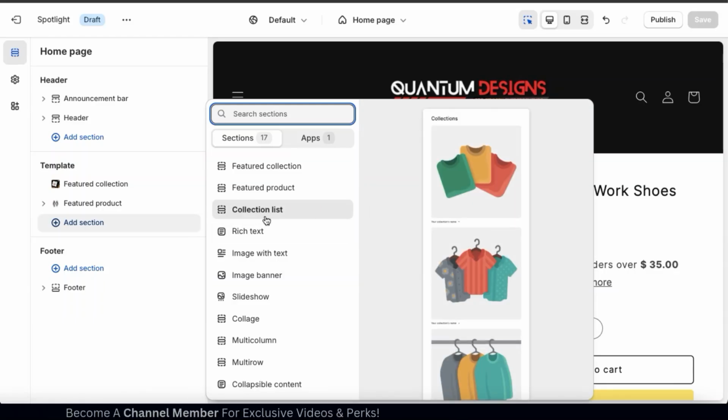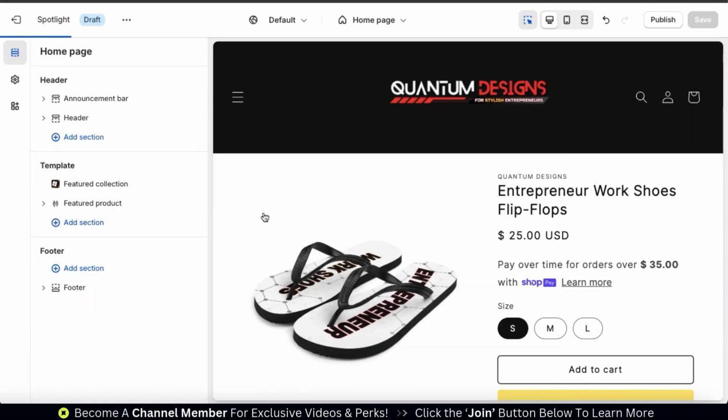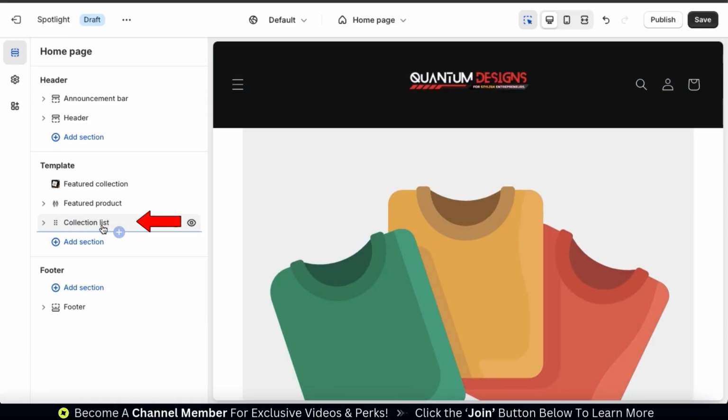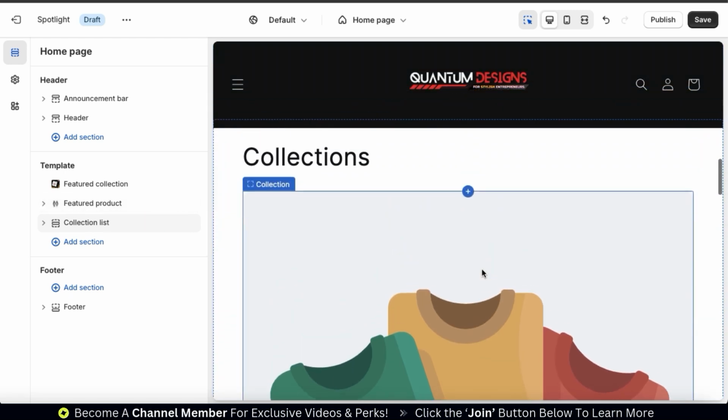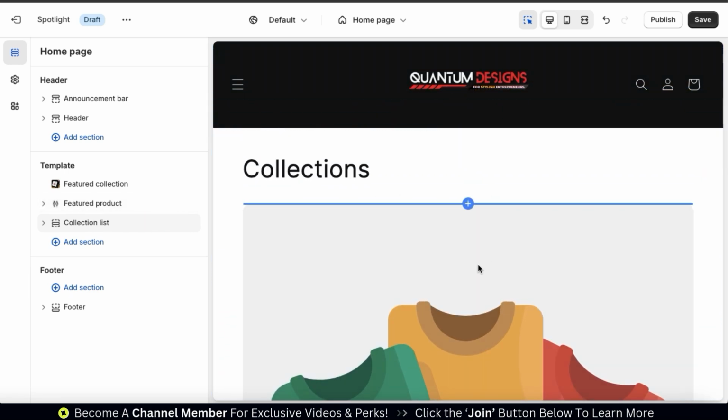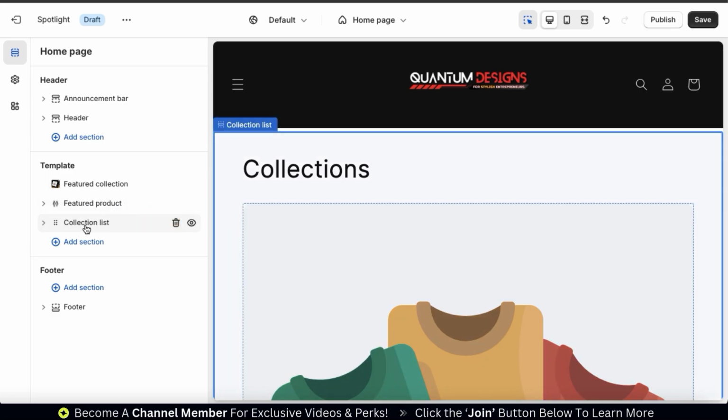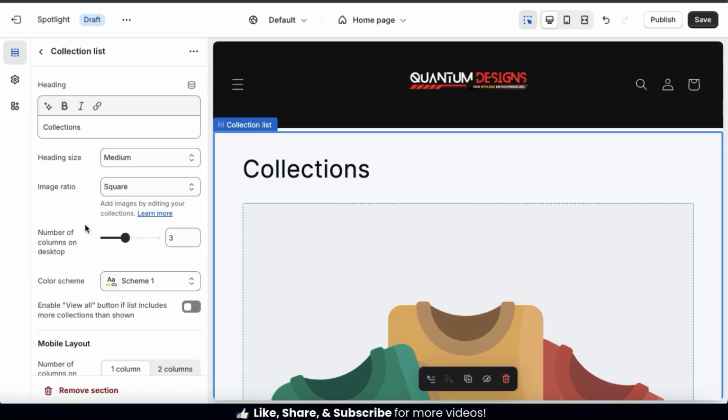From the sections here, go ahead and select Collection List. This will add the Collection List tab to the menu on the left-hand side, and you should see the Collection List preview on the right. So to customize my collection list, let's start by clicking the Collection List main tab here. This will open up a menu with various customization options.